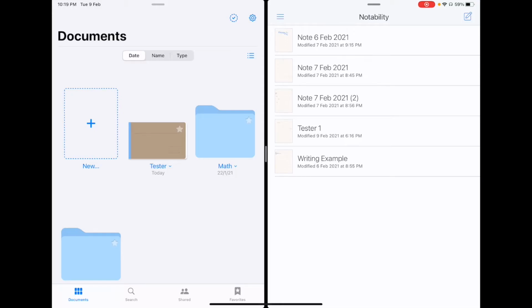Hello and welcome back. After making a video on both Goodnotes and Notability respectively, I'll finally make a comparison video between the both of them. As per usual, I'll link down timestamps in the description down below.